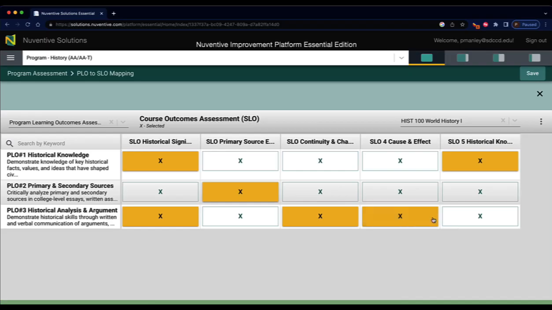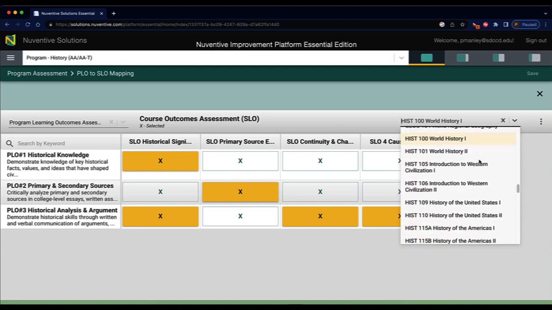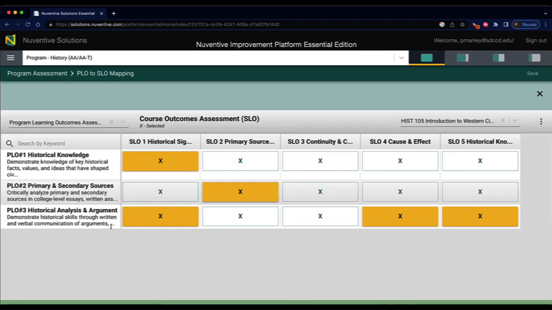Once I've selected the SLOs for the course that I want to map to, then I can come over here on the right and select Save. And so now my mapping for each one of these PLOs is completed. If I want to map to another course, then I could go down and select, I'll just say History 105, and I could do something very similar if I wanted to map to that, and then I could select Save. So it's pretty simple.